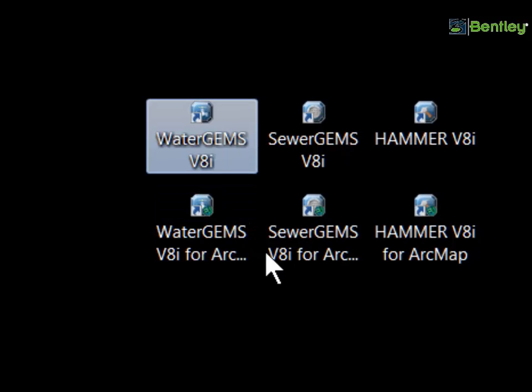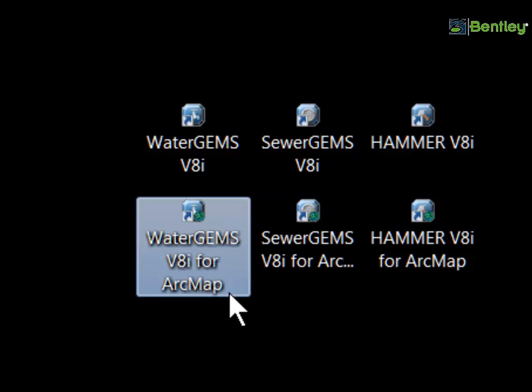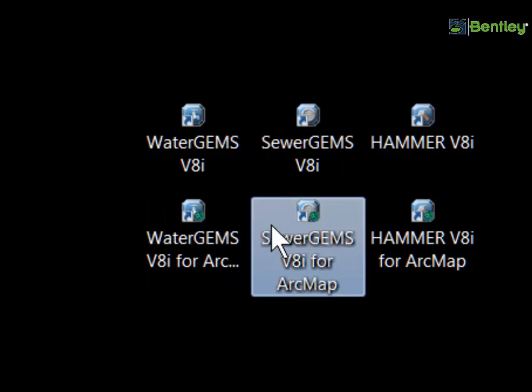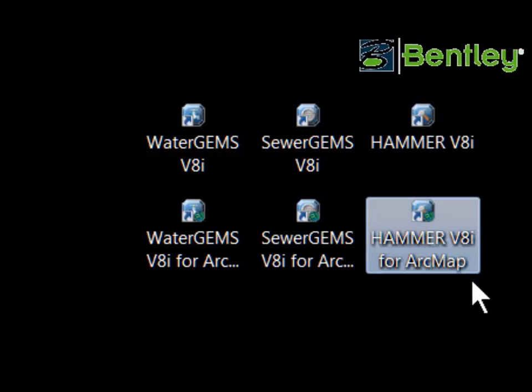WaterGEMS, SewerGEMS and HAMMER are completely integrated with ArcGIS.